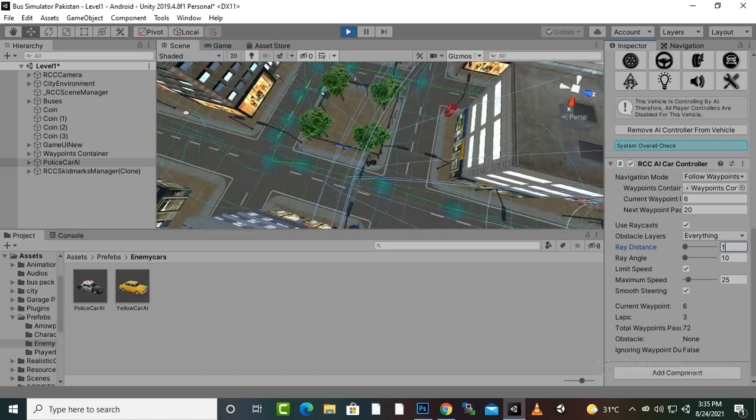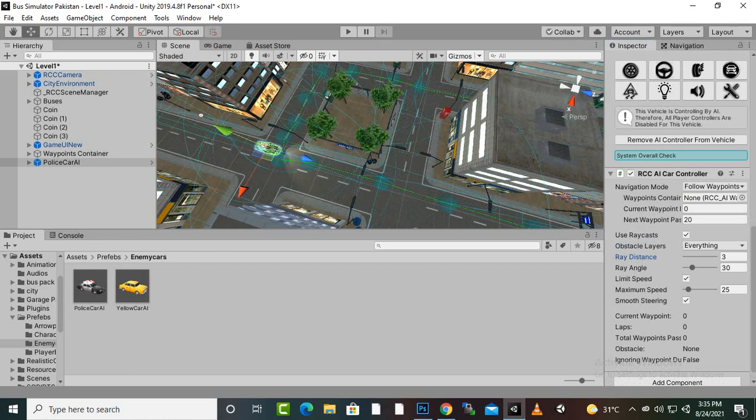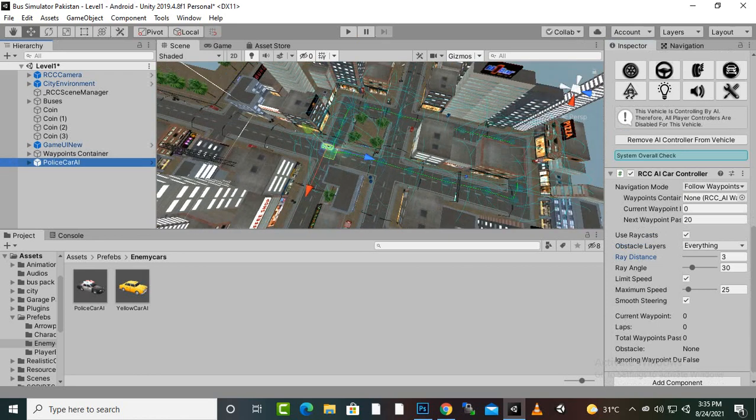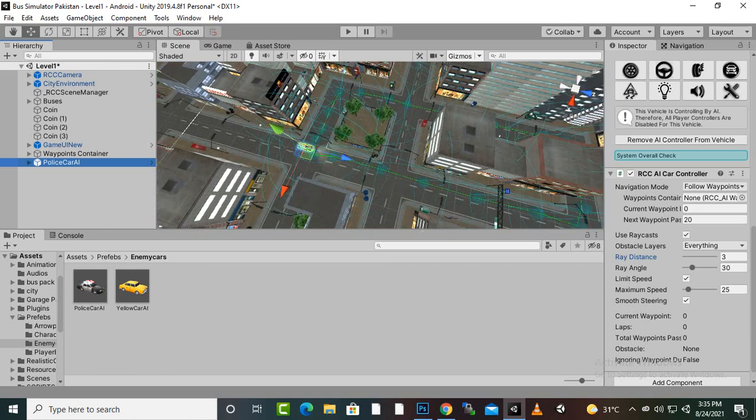Anyhow, we have successfully added an AI car and waypoints as well. You can use this system to create AI cars and waypoint containers, and you can simulate more cars in certain areas. I will not do that. I will use some traffic tool for simulating the traffic system.